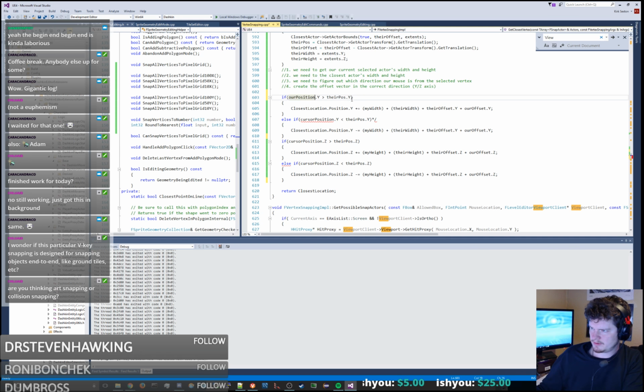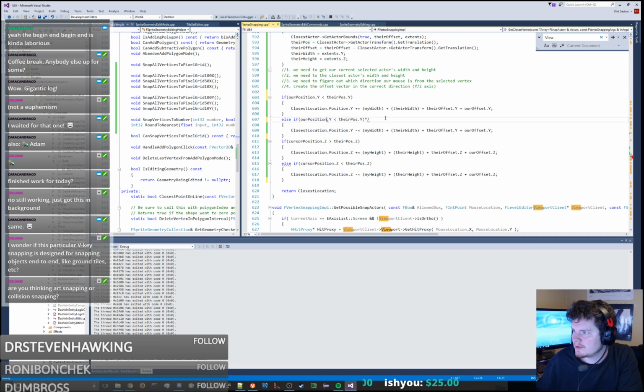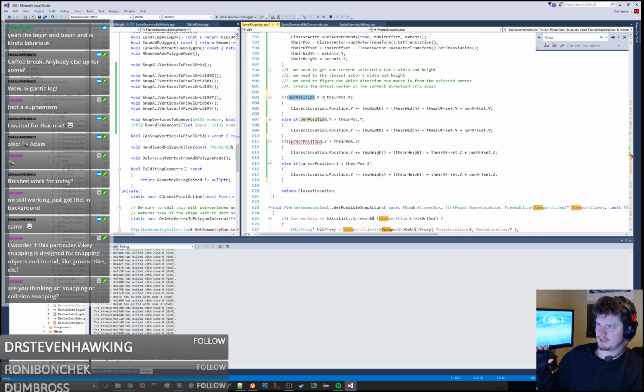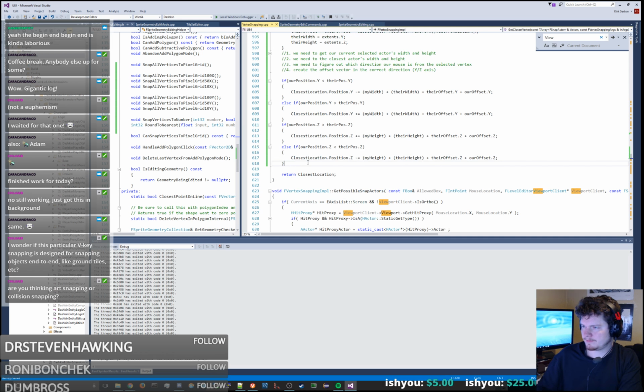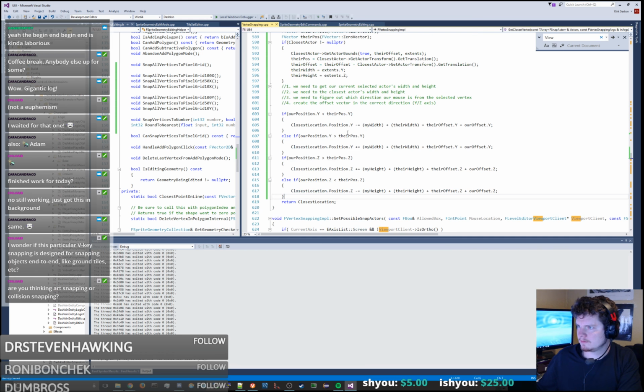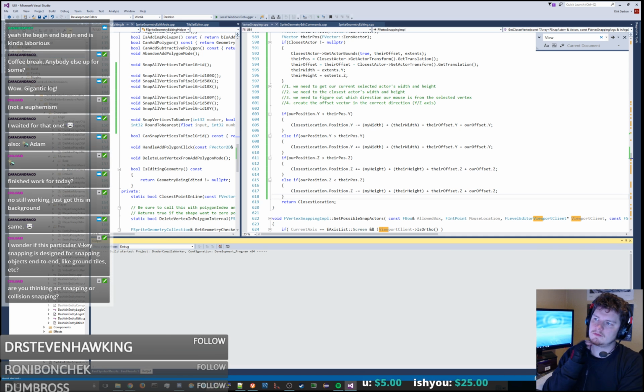So if our position dot y is less than their position dot y, do that. If our position dot y is greater than their position dot y, so we're lower, so we're to the left of the object, so we want to snap to the left of the object. So we are to the right of it, so we want to snap to the right. We are above them, so we want to snap above them. We are below them, so we want to snap below them. So this might do it for us.